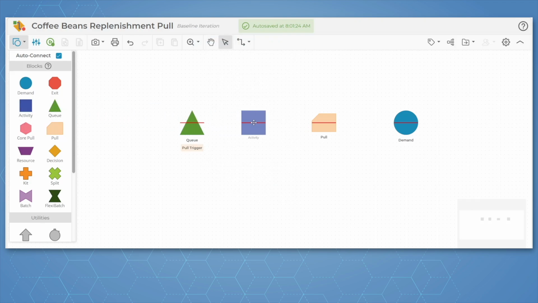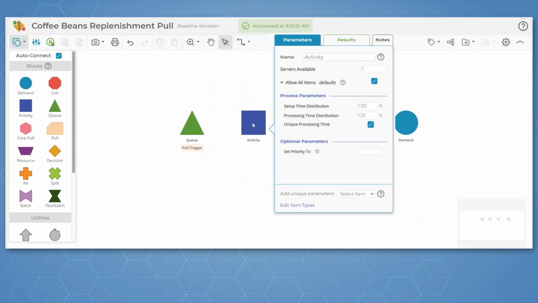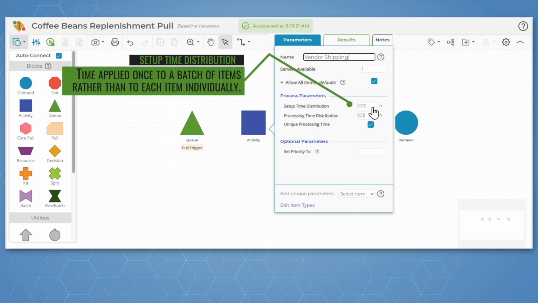After we order our beans, they don't show up instantaneously. In this case, we have to account for shipping. So we'll use an activity block to simulate that time for delivery, and we'll call it vendor shipping. Now let's set some time in here. In this case, we're using a pull block, which creates a batch, which is a group of the same item. In the activity, we want the time to be applied once to the entire batch and not to each individual item within that batch. So in this case, we want to use setup time distribution.